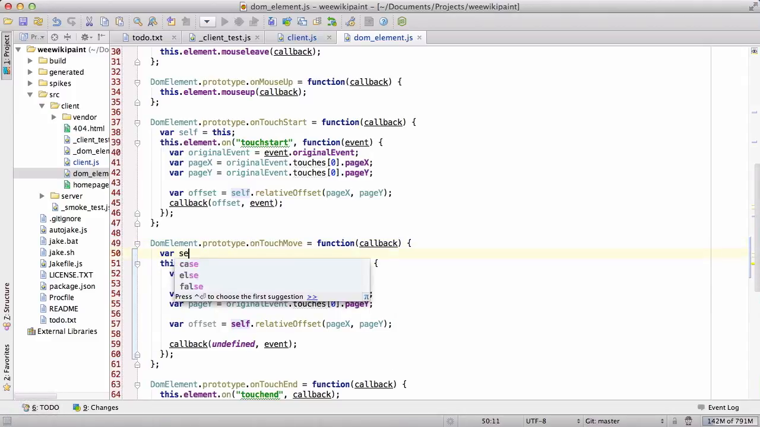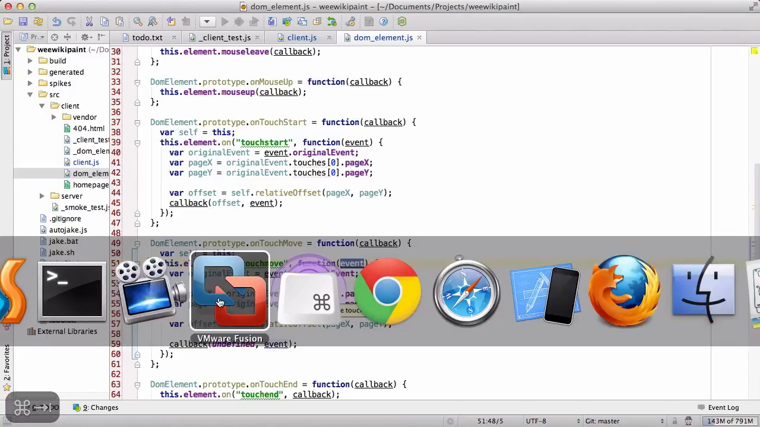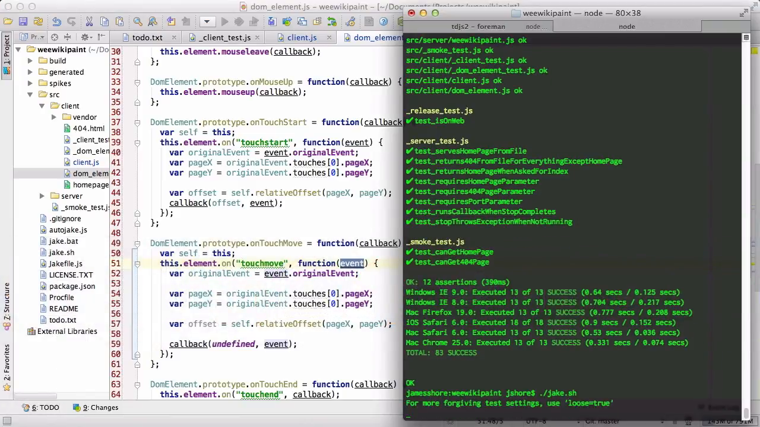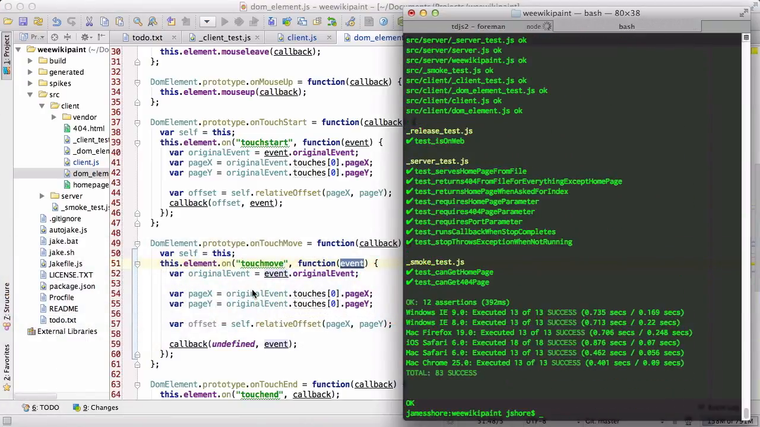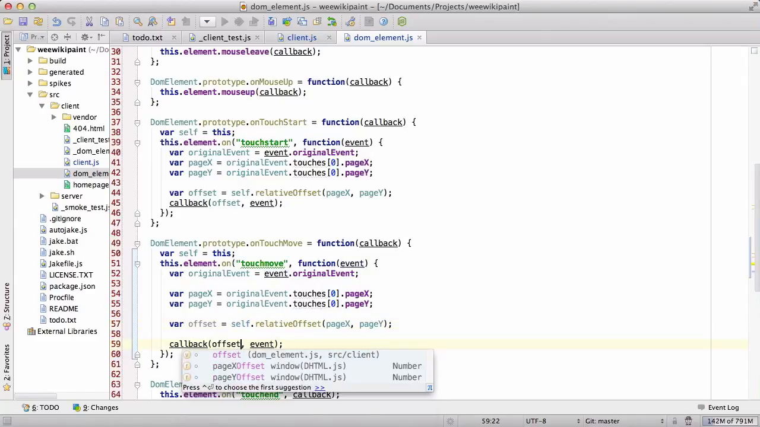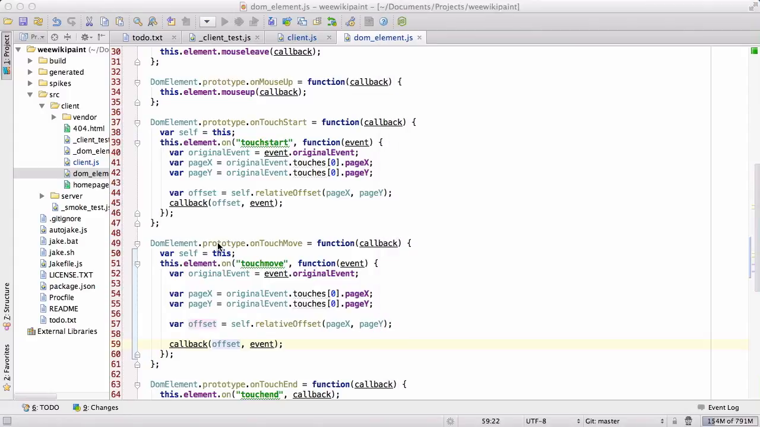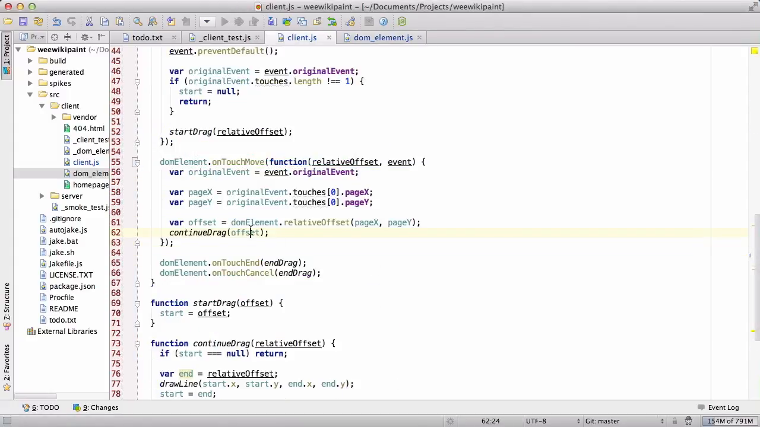We need to bring over the this that was called from our outer function, because inner functions don't inherit this from the outer function. Events, I believe, pass event as the this. I'm not sure. I never use it. But whatever it is, it's the wrong this. So we save it off to a variable, and now we should be able to pass it through here. Pass our offset through to our callback here. Yes. And that means that this should be the correct relative offset now.